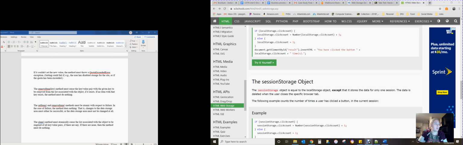The removeItem(key) method must cause the key/value pair with the given key to be removed from the list associated with the object, if it exists. If no item with that key exists, the method must do nothing. The setItem and removeItem methods must be atomic with respect to failure. In the case of failure, the method does nothing. That is, changes to the data storage area must either be successful or the data storage area must not be changed at all.